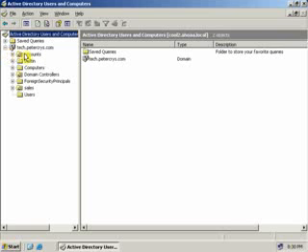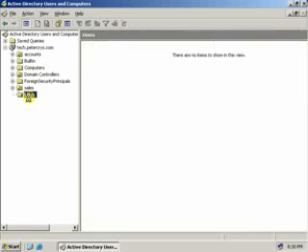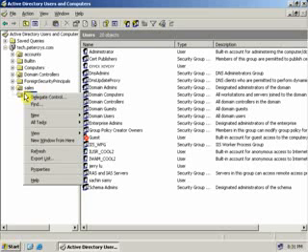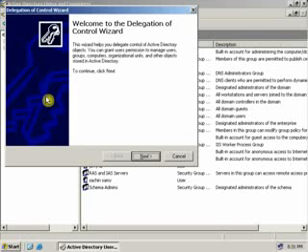Now select the folder which you want to give a delegation to a user. Let's say you want to give a delegation for this particular folder, which is Users. Now right click on that Users folder and click on Delegate Control. The Delegate Control wizard will open. On the wizard, click Next.